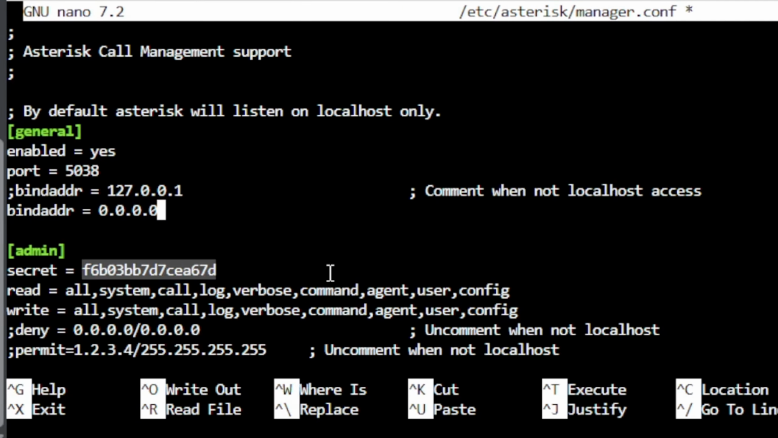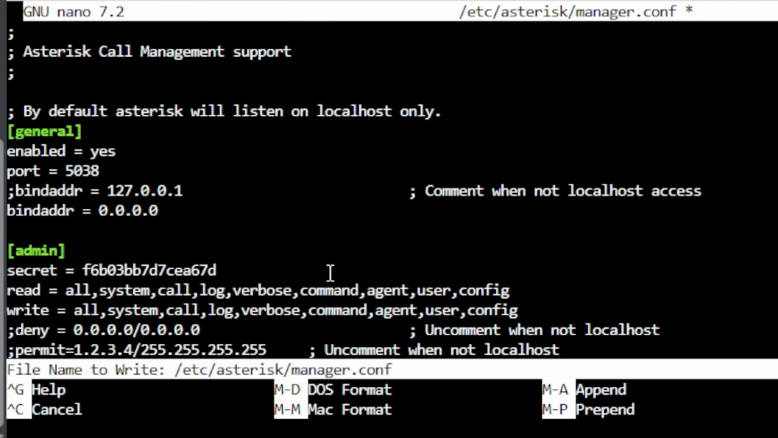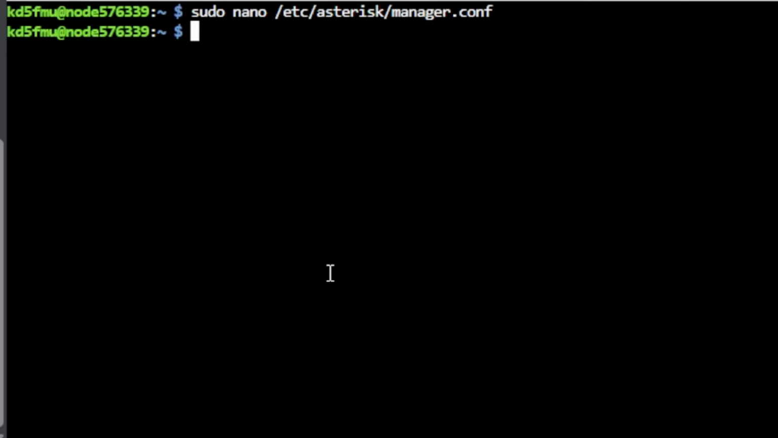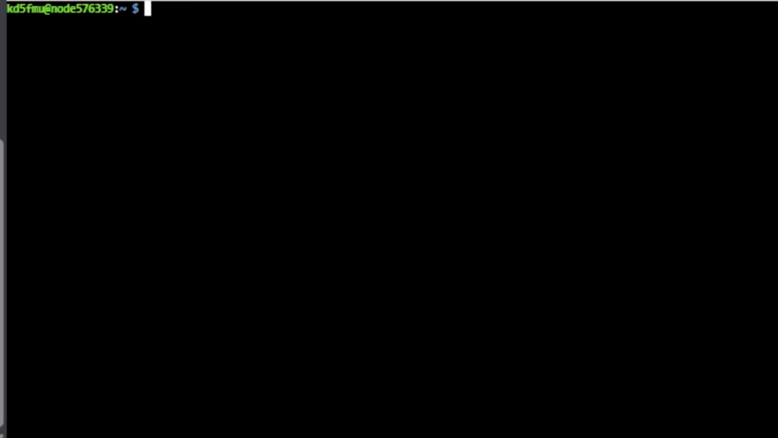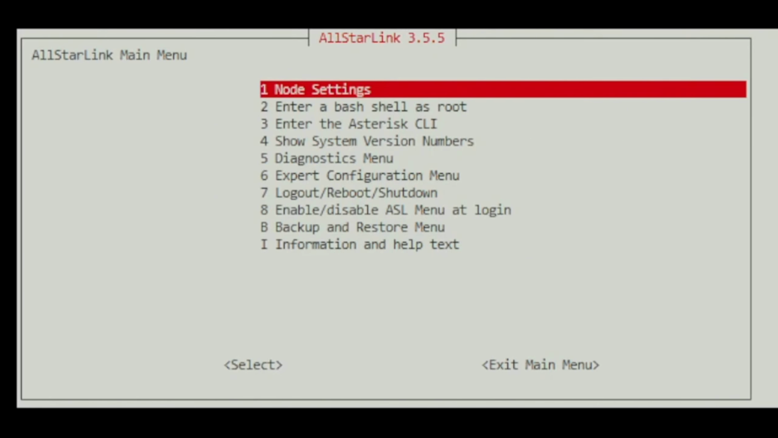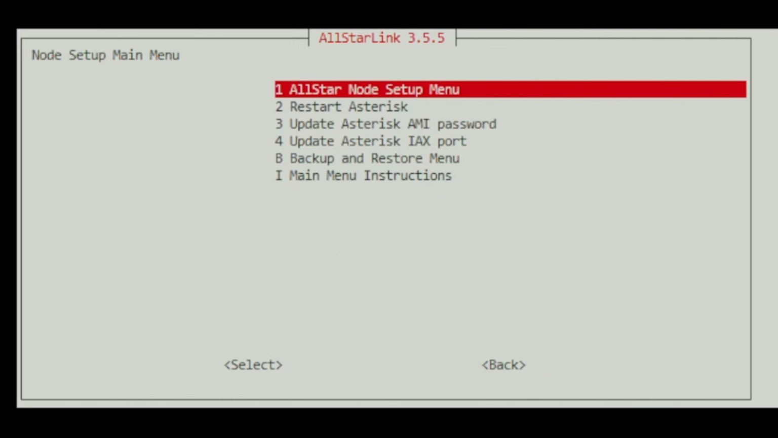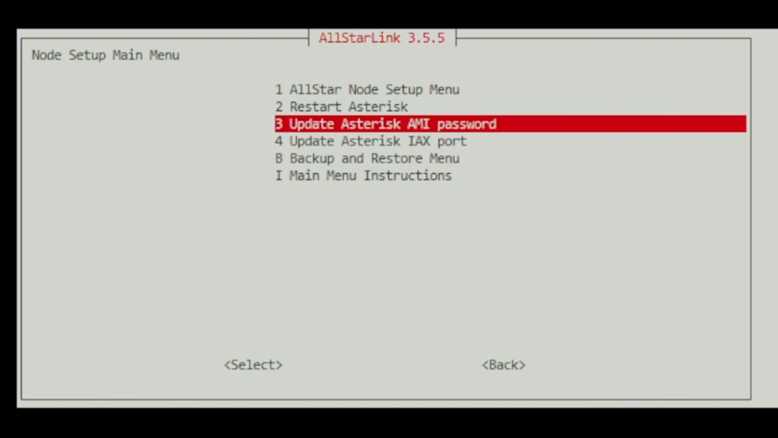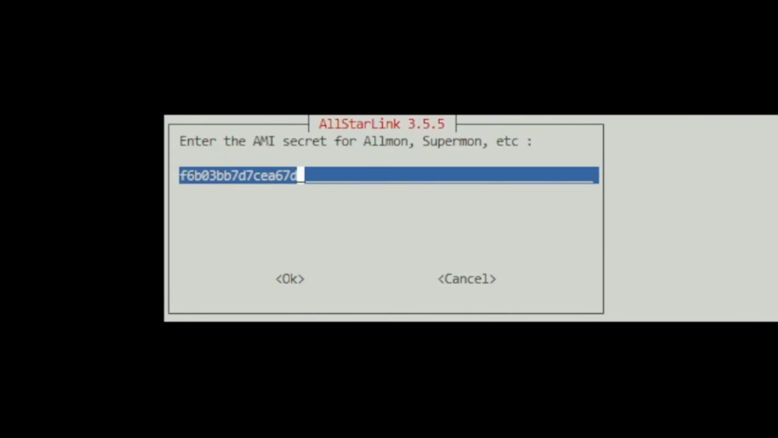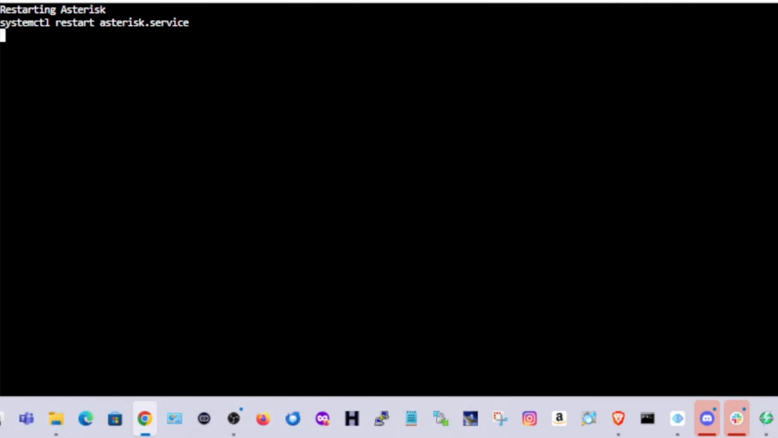So anyway, we've made these changes, so we're going to hit Control X, yes to save, enter to exit. So if you want to change that AMI password, I'm going to do a sudo asl-menu. And we're going to go into node settings, update Asterisk AMI password, and see there's that same password. You can come in here and change it to whatever you want. But you've got to restart the Asterisk server after the fact because it just has to be that way. This one runs a little bit slow because it's a Raspberry Pi Zero 2 W.